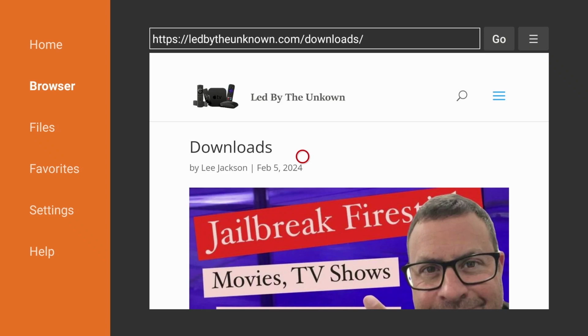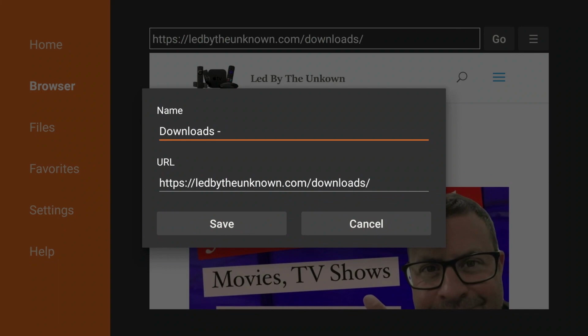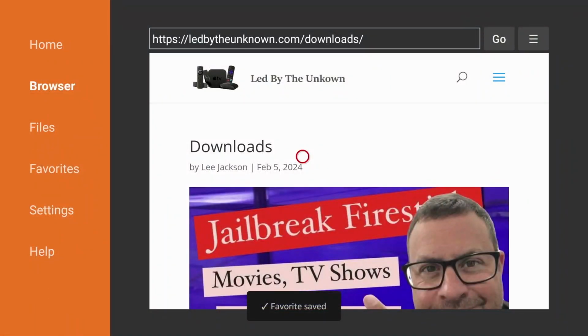While we're here, click on the 3-line button. Add this page to your favorites, save, and then you can just use the favorites bar on the left to find it real quick without having to type in that URL all the time. Now on this downloads page, we have quick links, we have how-tos, we have top 10s, you name it, we have it.